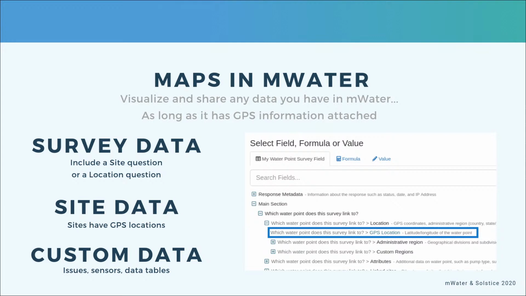So if you want to map your survey data, make sure you have a site question or a location question. The site question will then link to an infrastructure site that you discover or create, and that site will itself have location data that can then be mapped. You can also just pick out sites. So if you're mapping water points only, or schools, or health facilities, or communities, you can pick out the location from there. Finally, there's a broader array of data that some users make use of in mWater.